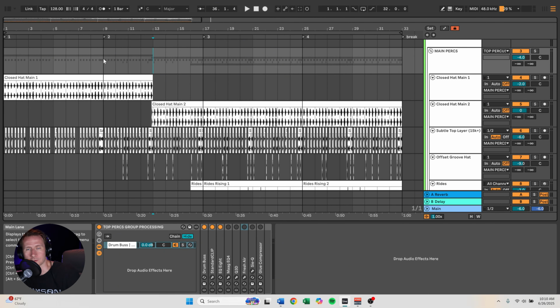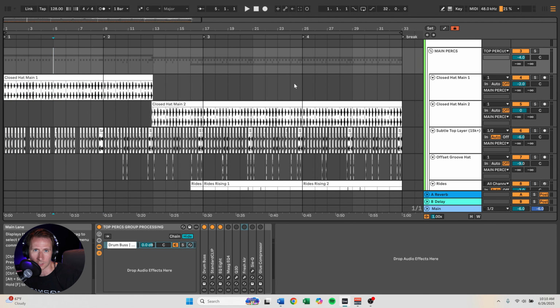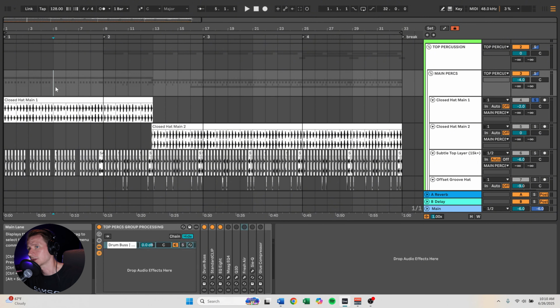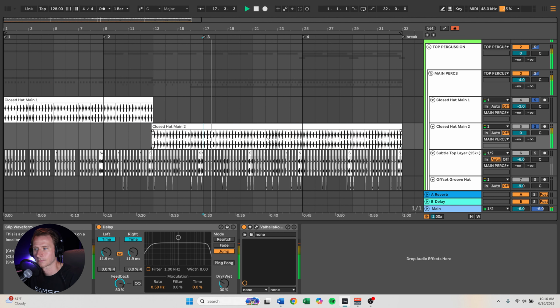So going back to the first 8 bars of this little sketch of a track here, pretty much start out super minimal, right? That's the key. As much as you can pull back on your top loop and still keep the groove of the track going, that's generally what you want to go for. So I've got just this closed hat main playing here. Simple little closed hat. And then in the next section of the track, it morphs into closed hat main 2, which sounds like this.